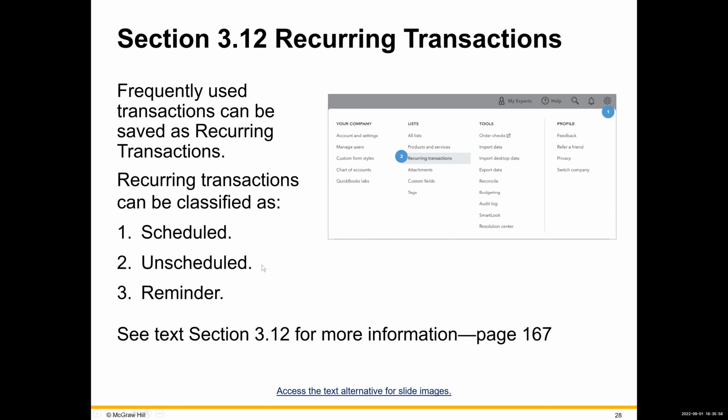This one, unscheduled, is maybe a safer way to do it because you have it there and it's sitting there, but you have to manually go in and send it off. Okay. And then you can also have a reminder, just to say, well, hey, you got to do it. So I like each of these. I would use each of these, right? So that's kind of the way it works.